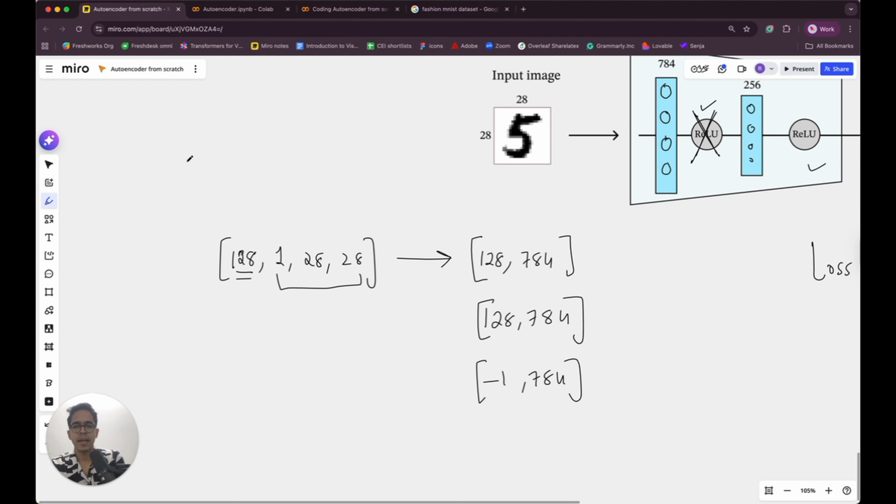Because if in my input data set there are, let's say, 6,399 images, and my batch size is 64, then I will have 100 batches, right? 100 multiplied by 64 is 6,400. In the first 99 batches, I will have 64 images. But in the last batch, there will be only 63 images.